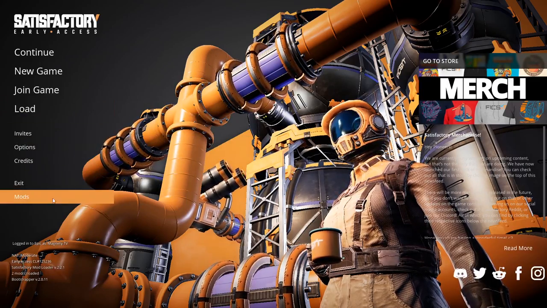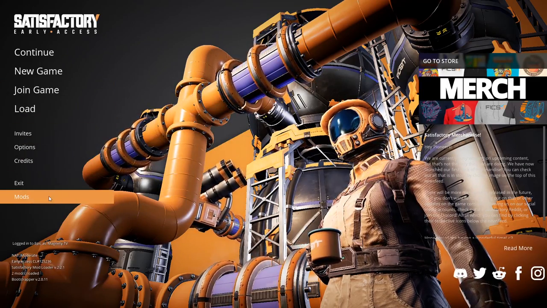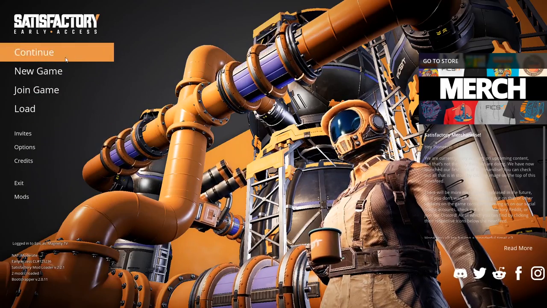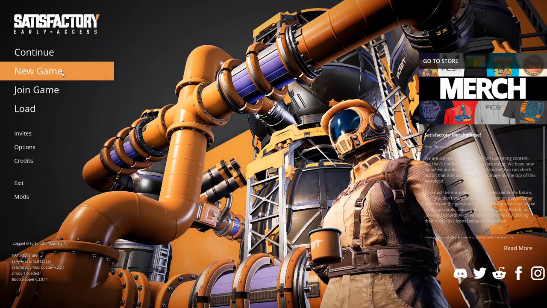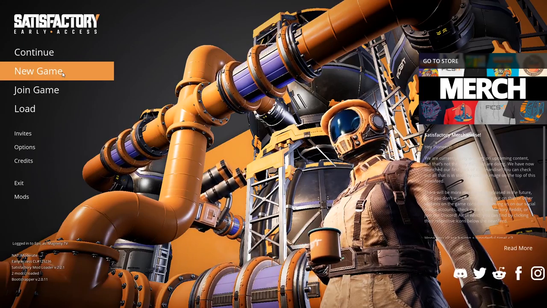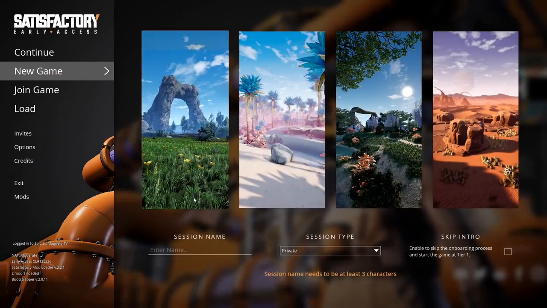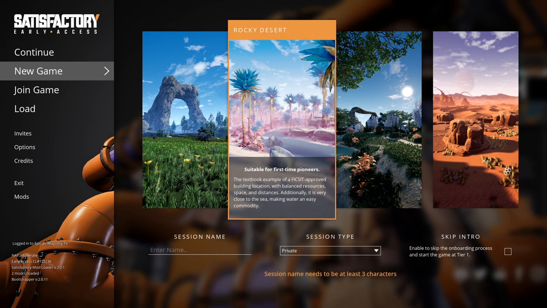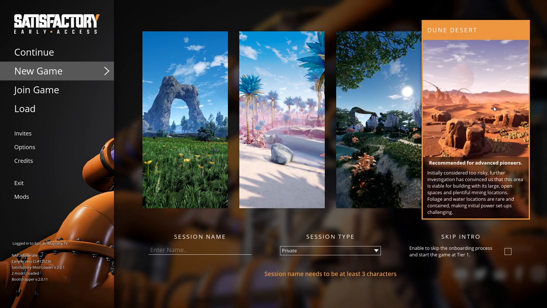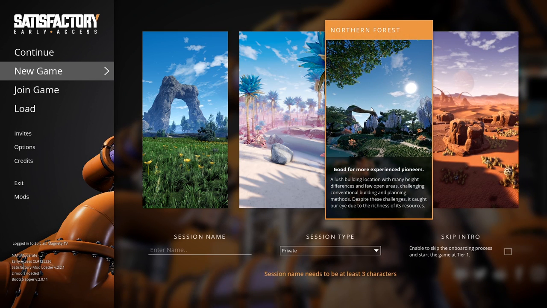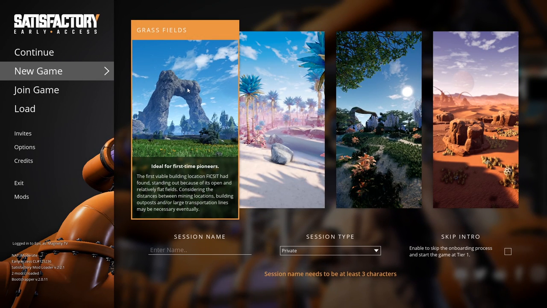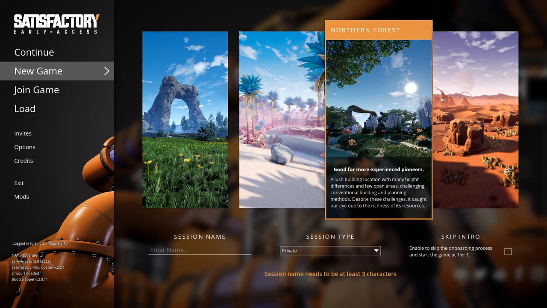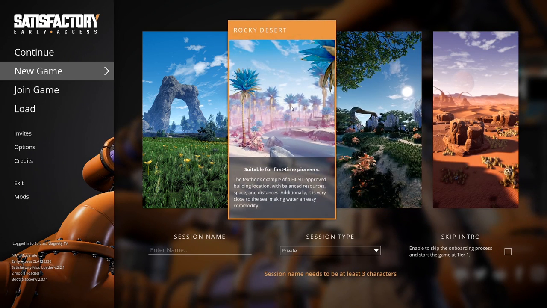Since you'll be a new player, you won't be able to continue or load a game. You'll only be able to do a new game since you won't have any saves. So just click new game. Then your first biggest decision comes along: you have to choose what biome you want to start in. See how it says ideal for first-time pioneers here? If you are a first-time pioneer, I would highly suggest starting in the grass fields, because these other three biomes have some pretty harsh environments for new players.